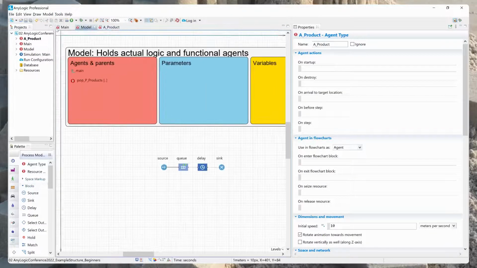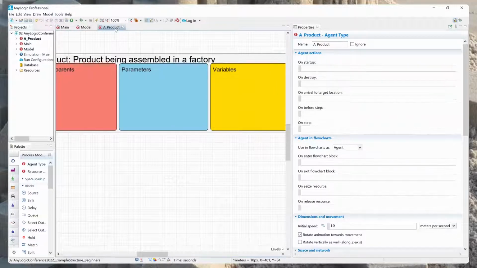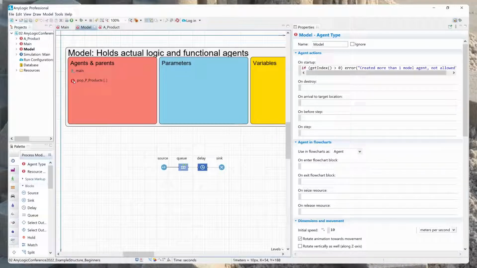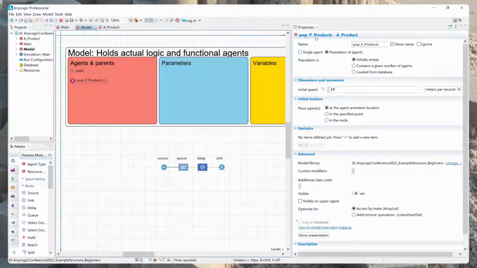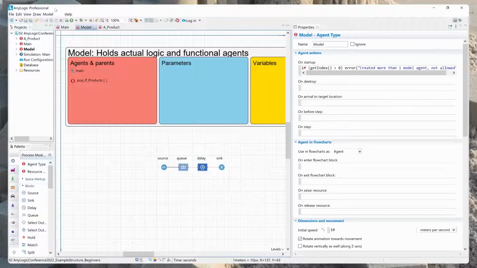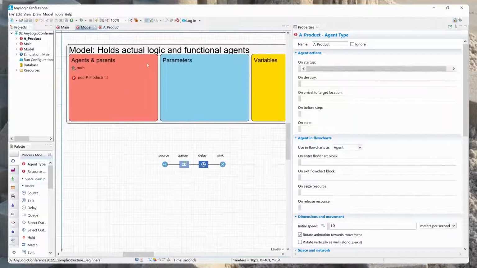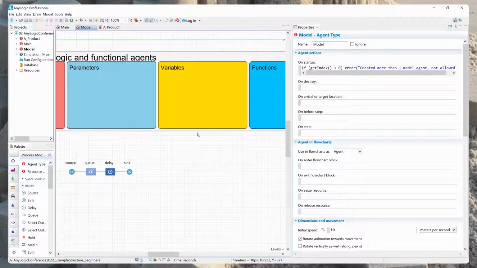But I embedded this agent. It's a logical agent that will act as a product. I did not embed this into main anymore. I put it into model. This is where the empty population of products sits now. And the model itself at the moment is just a simple flowchart. So this model agent basically represents one factory. So it's super simple.